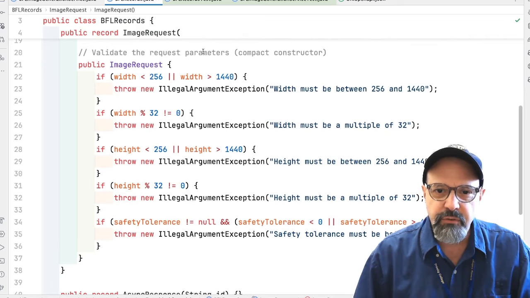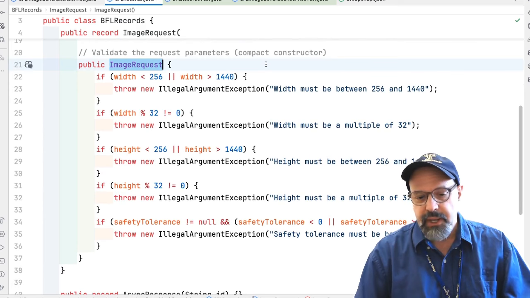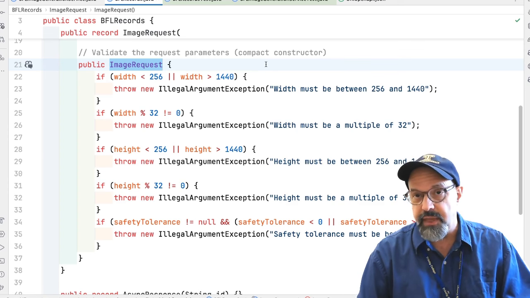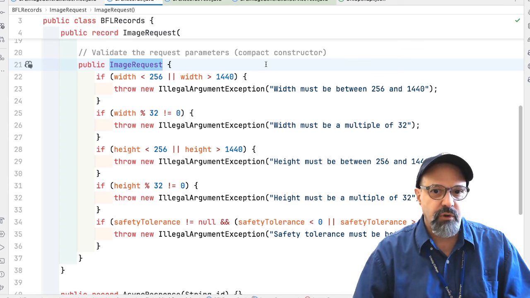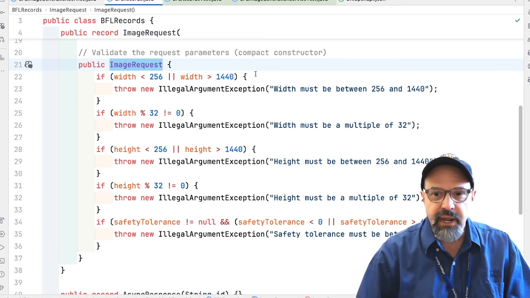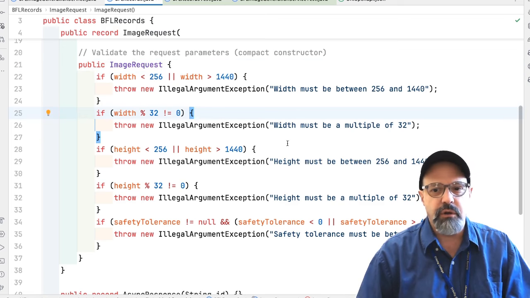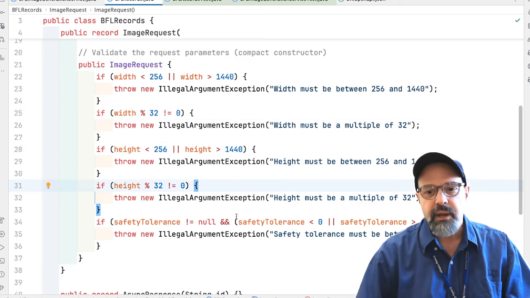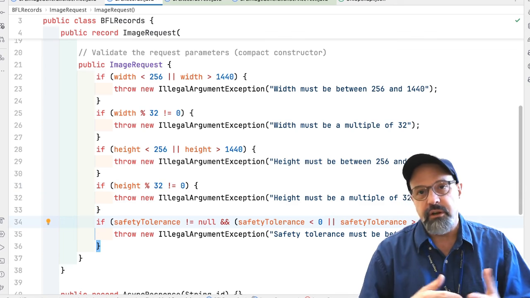Also, this special little thing here is called a compact constructor in Java. And the idea there is that it does validation for you. Notice there's no parentheses on that one at all. And all of the instantiation of image requests will go through this. And I can check here, was the width in the right range? Was it divisible by 32? Same thing with the height. And then if the safety tolerance is provided, is it also in the right range? And all of those will throw an exception if they're not.